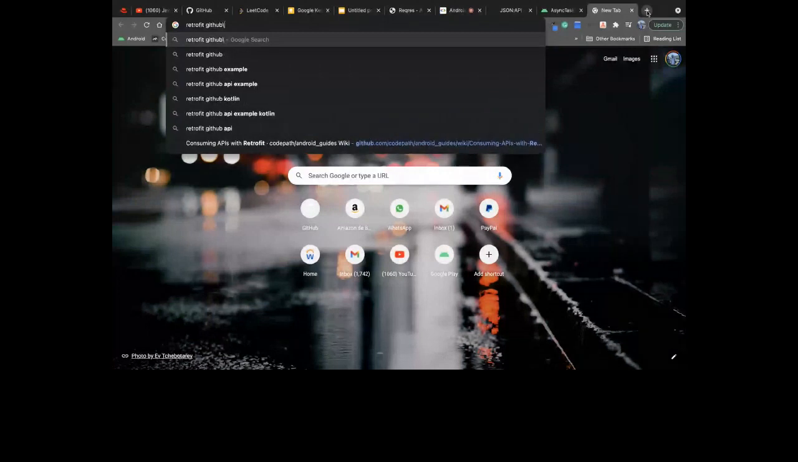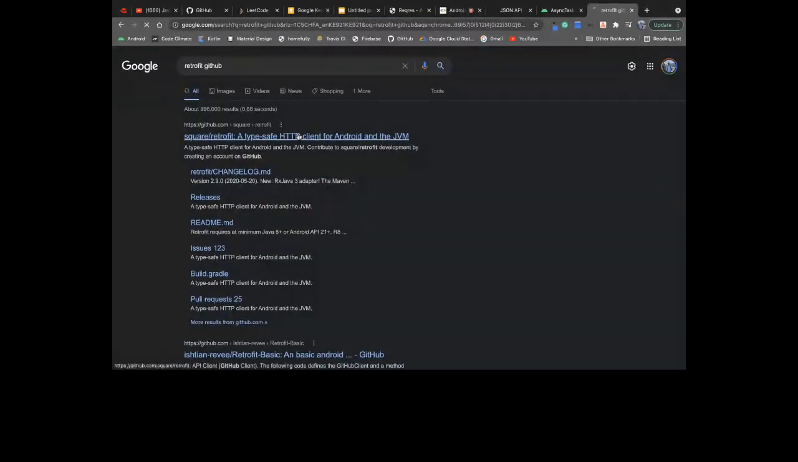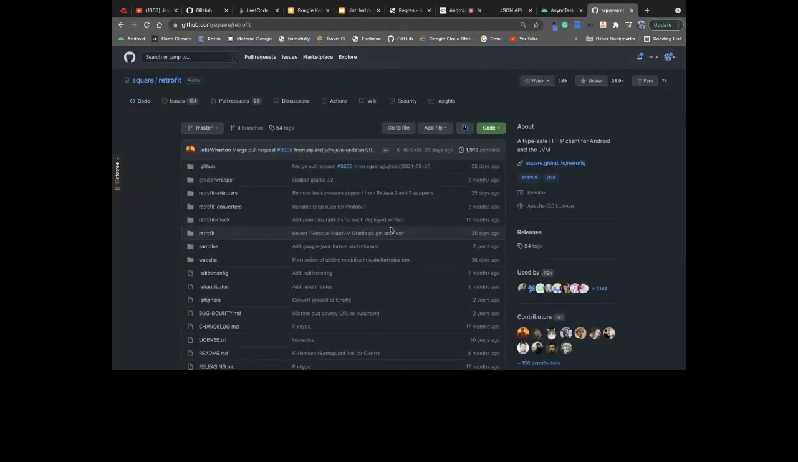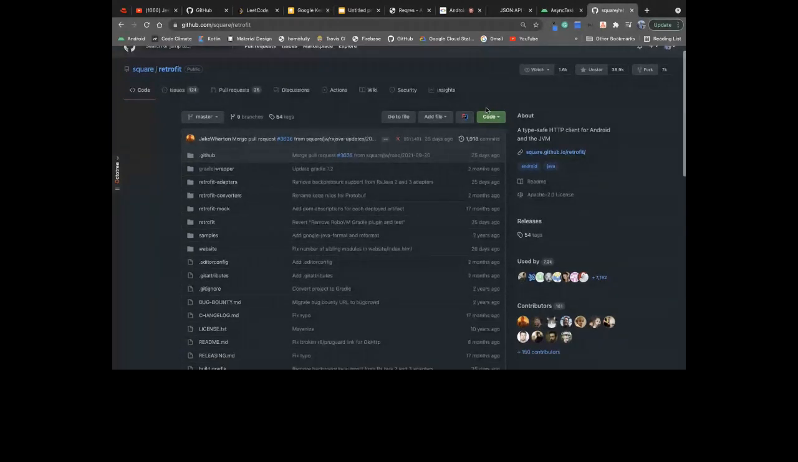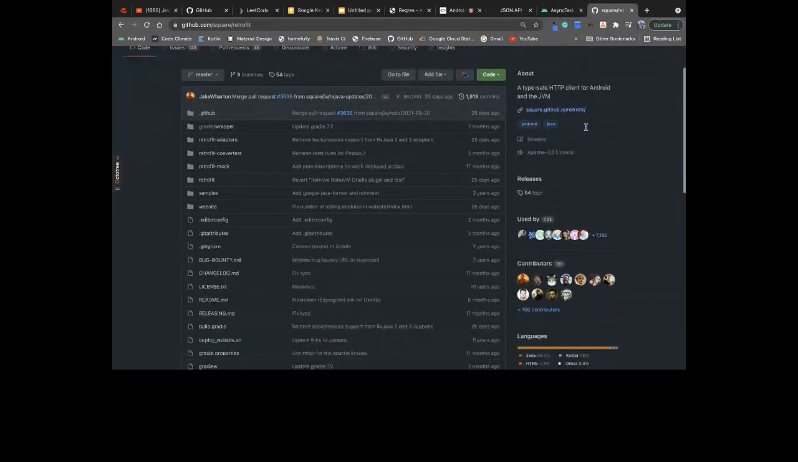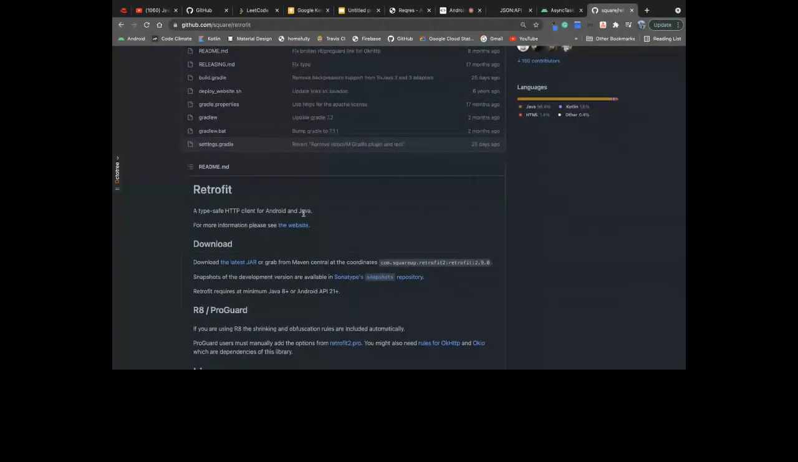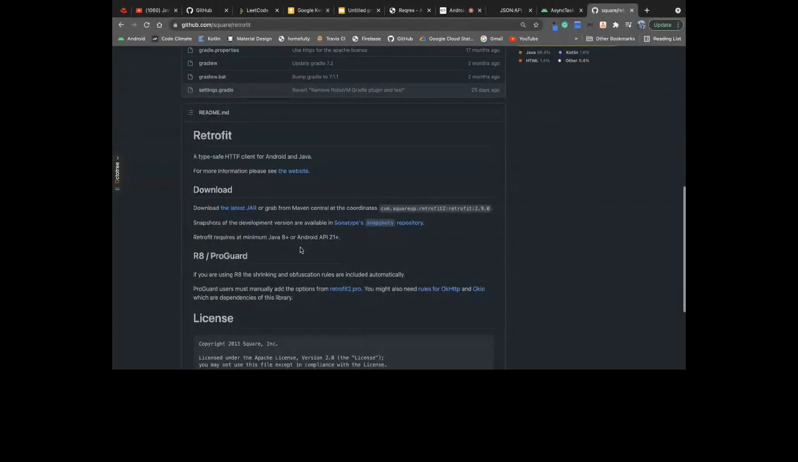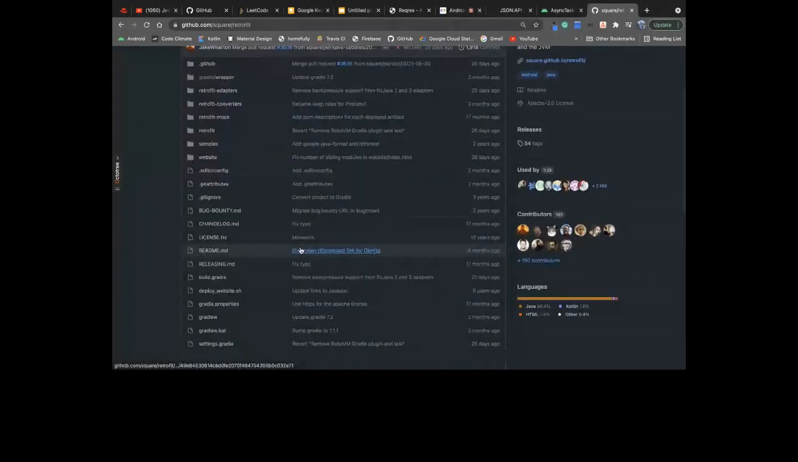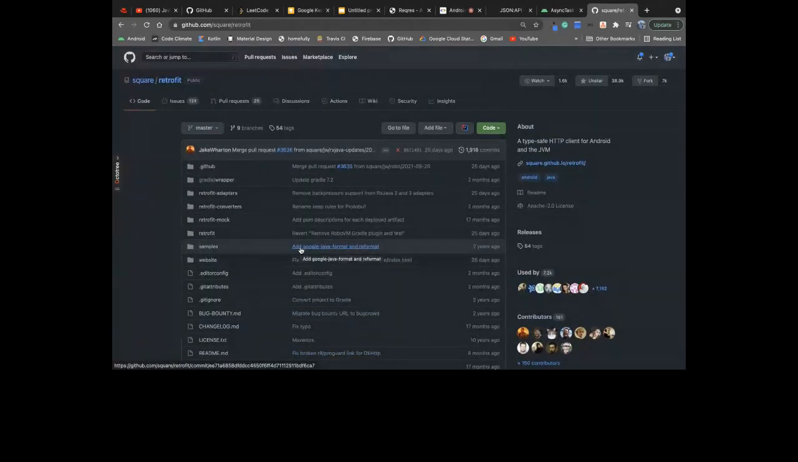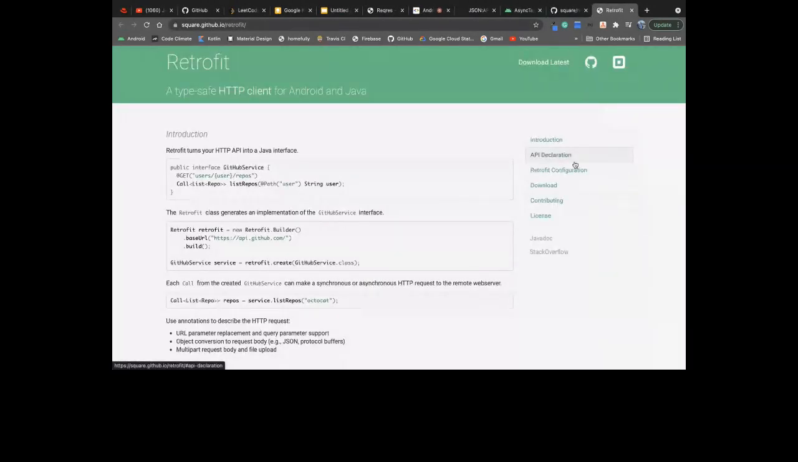Retrofit GitHub. So we have a library called Retrofit by Square. It's a type-safe HTTP client. Like I said, REST works with the HTTP protocol of sending and receiving the data, and that's how it communicates with the server, and that's what we'll need. So this is the library we'll need to import to our app. I'm looking for the wiki and how to add it.